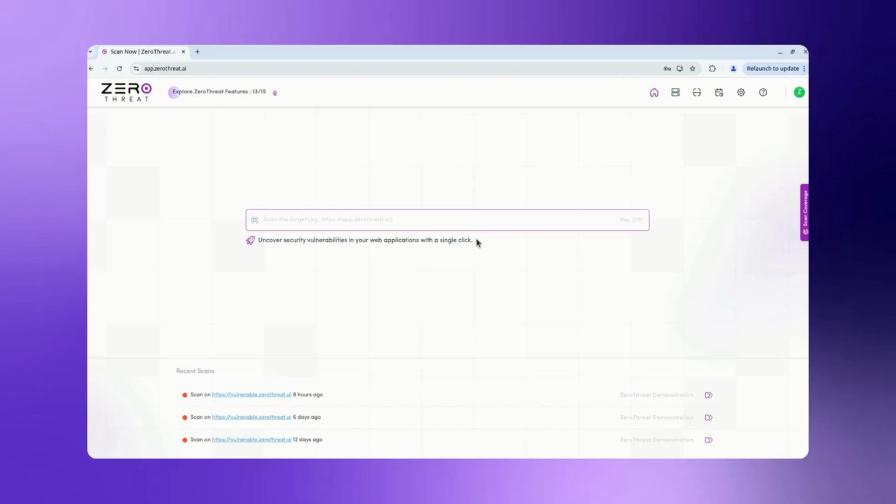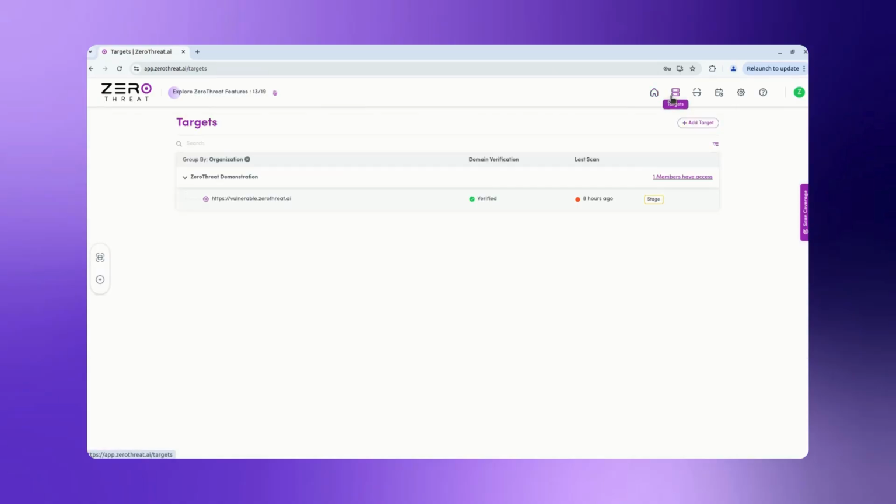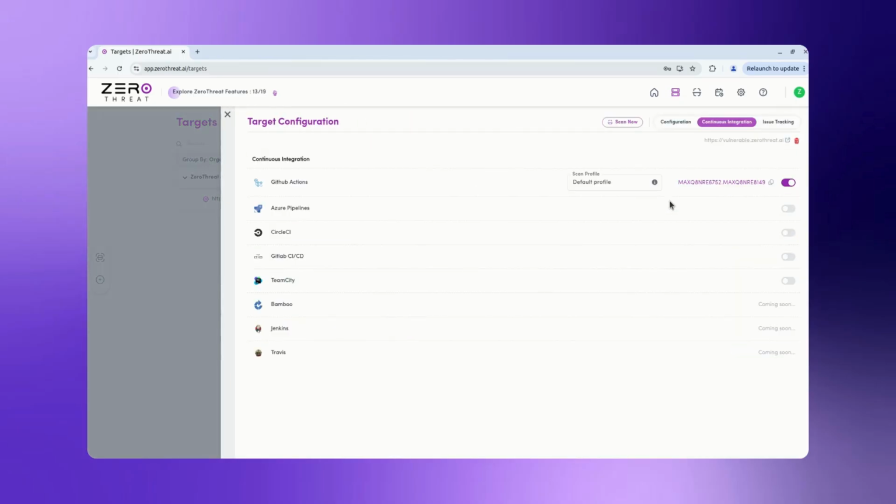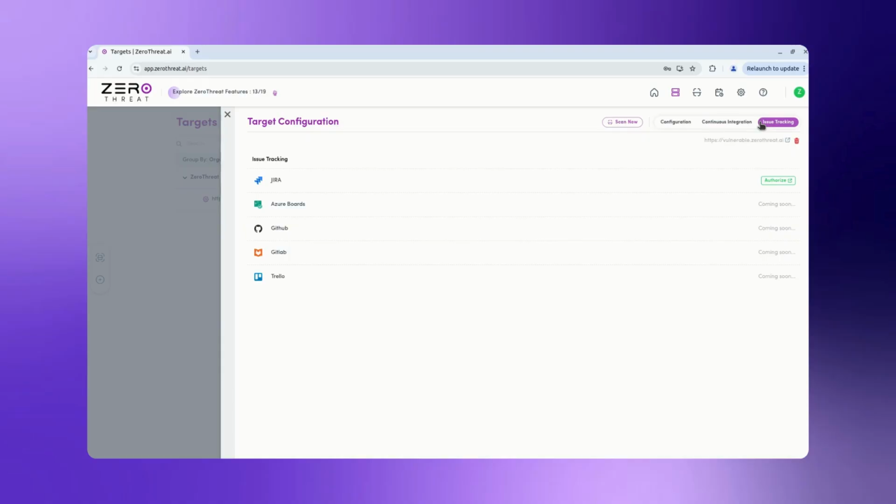Before getting started, make sure your target is verified on the ZeroThreat and that you have a basic understanding of Jira and sprints. Start by navigating to the Target section and clicking on the Continuous Integration button. This will open the configuration drawer for issue tracking. To connect Jira, click the Authorize button next to the Jira option.